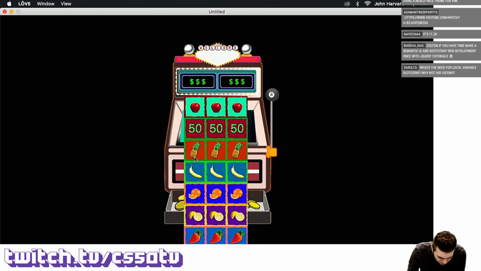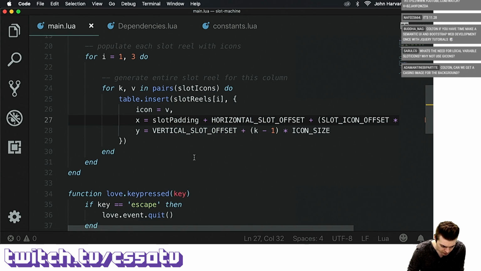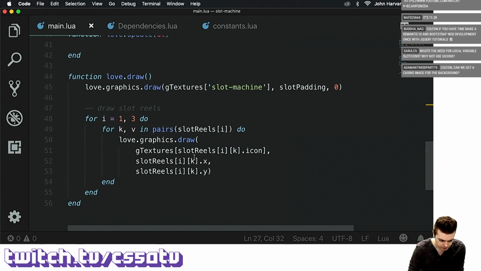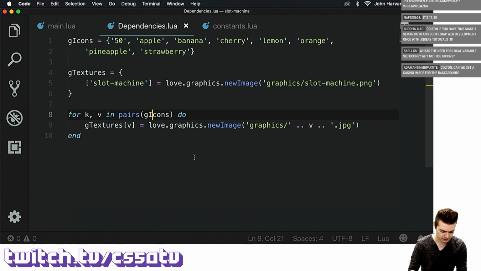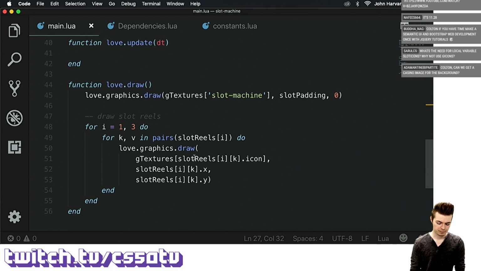Why is there some weird blue coloring going on back there? Not entirely sure what that's all about. Oh wait, am I drawing something funky? I don't think I am, right? No, I don't think so. But yeah, you get a sense. Hopefully that illustrates how we're actually storing the slots.